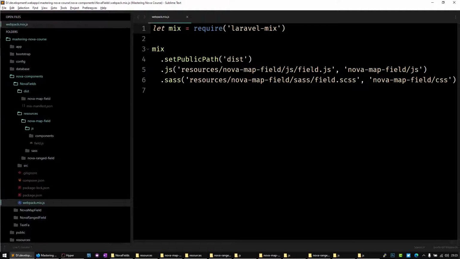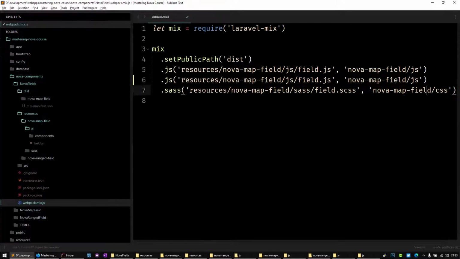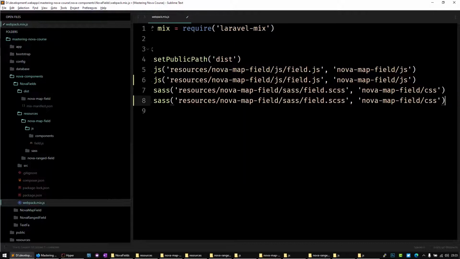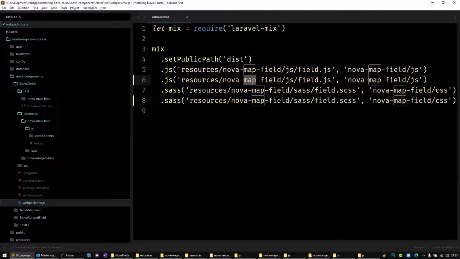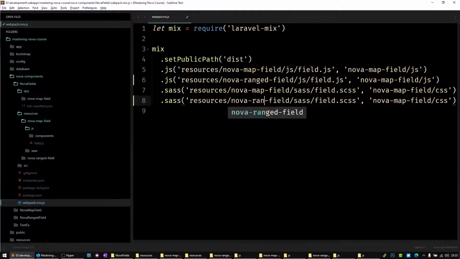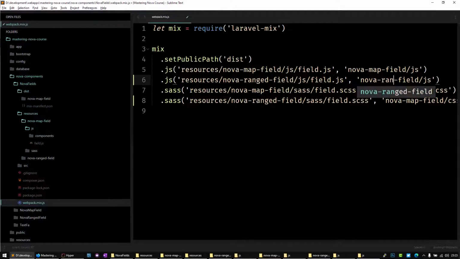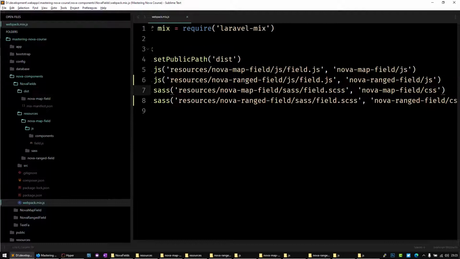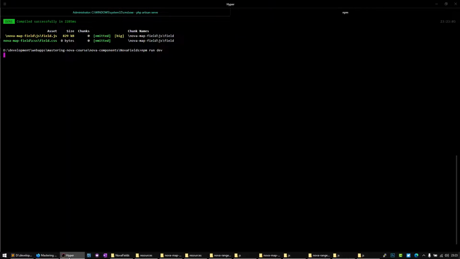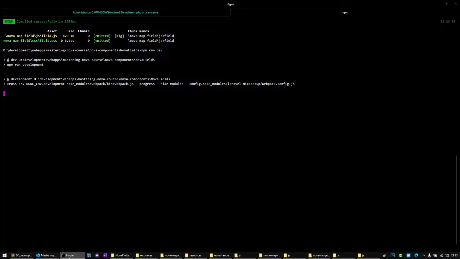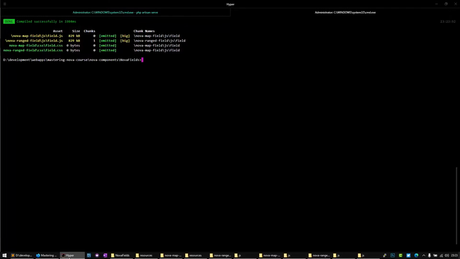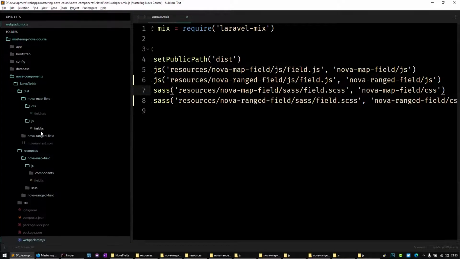Now let's go to the other one. So how do we do this? Well, simple. We just go here and duplicate the lines, and we put the ranged field. It's still not over after this, but we are very close. Ranged field. Okay, so now we compiled one to the Nova map field and another one to the ranged field. So let me run it again. And it should work well, hopefully. There we go. So now I have the Nova map field and ranged field for both. If you now go to my dist, you now have both of those.